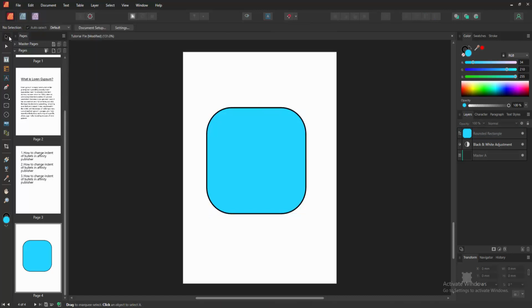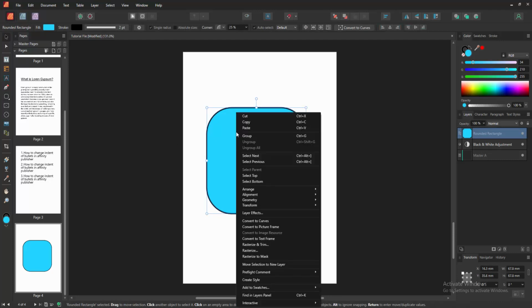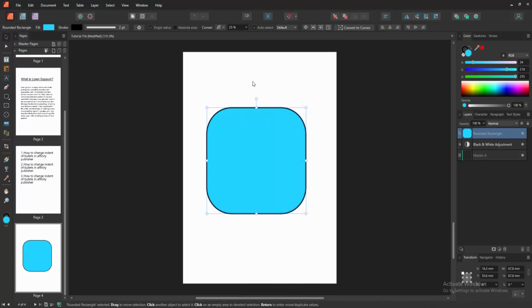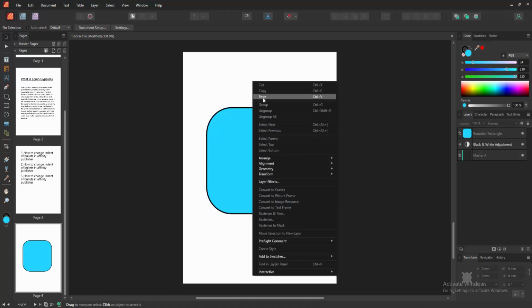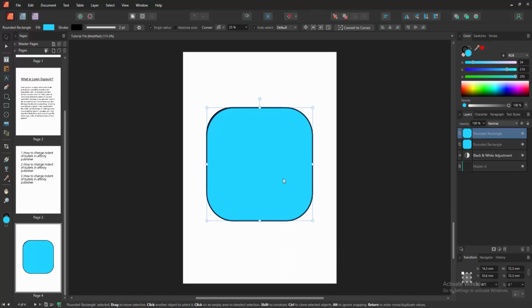Then go to the tools section and select the move tool. Now we make this triple line border manually. Click the right button on our mouse on this shape and copy it. Then click the right button again and paste. Then press Shift on our keyboard and increase the size.